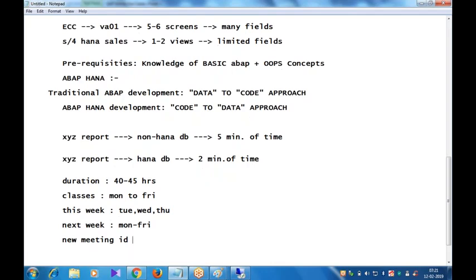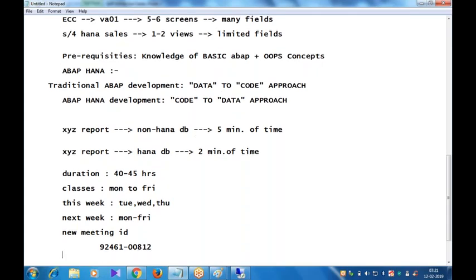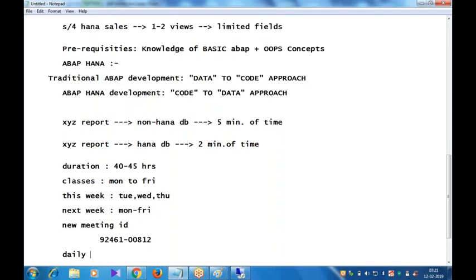In case you don't receive the meeting ID, this is my contact number. You can WhatsApp me or call me on this number. But just wait for 5-10 minutes. You'll receive a meeting ID. In case there is any issue from my end, I'll communicate to everyone much before. So this is the process, and as part of the course, we'll be sending daily emails.